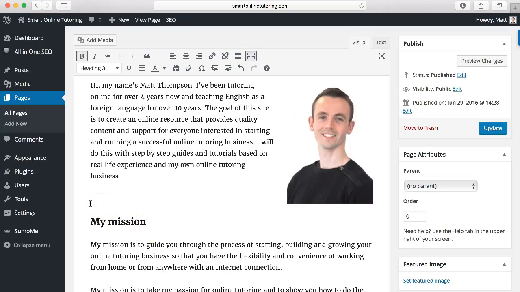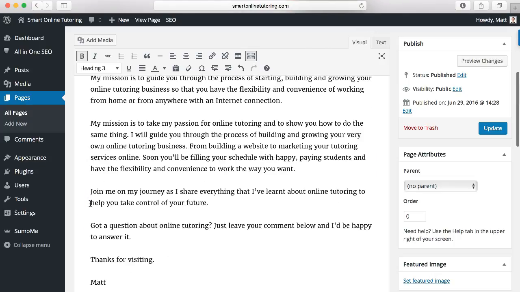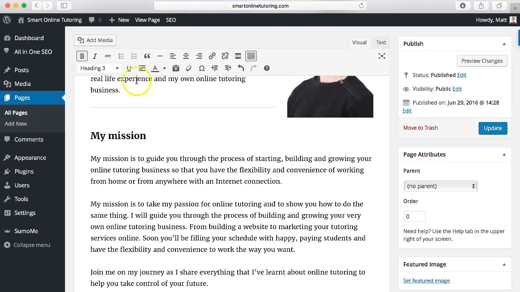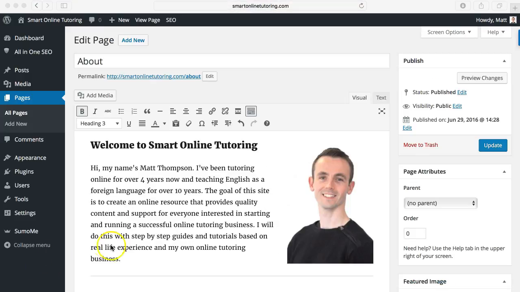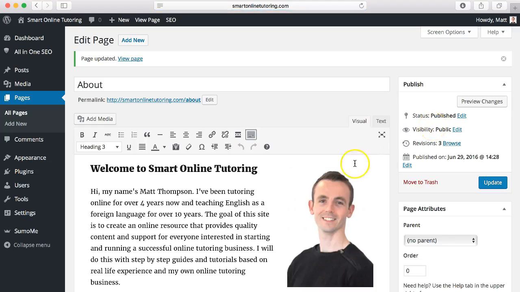So there we can see a little bit of formatting, and there are other options that you can use at the top here to edit and format your article. Once you've finished making any edits and you're happy with the layout of your About page, don't forget to click Update, and this will update any of the changes you've made.